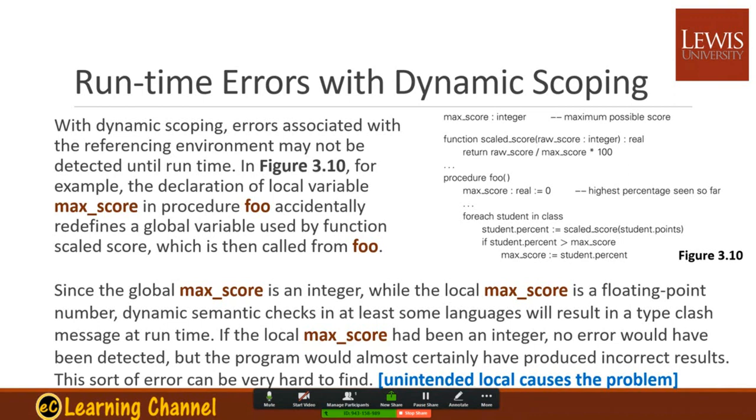And the declaration of the local variable maximum score in the foo subroutine redefines the global variable. But for static scoping, it will only be empowered for the foo function. But with dynamic scoping, it may affect the one that is called later. So after this definition, if you call scale score, it will be modified.